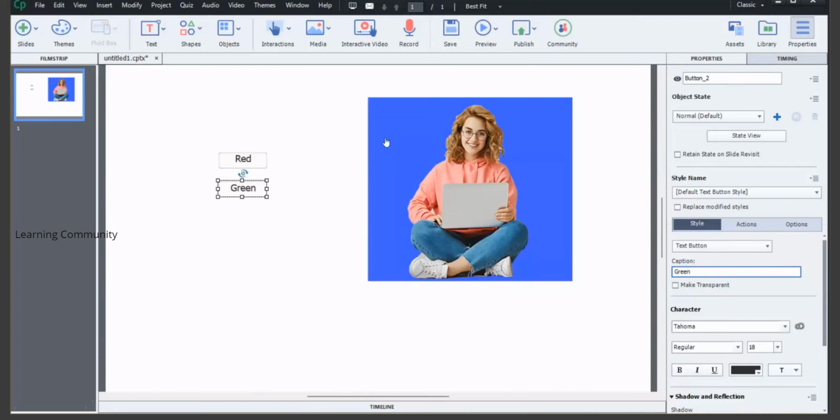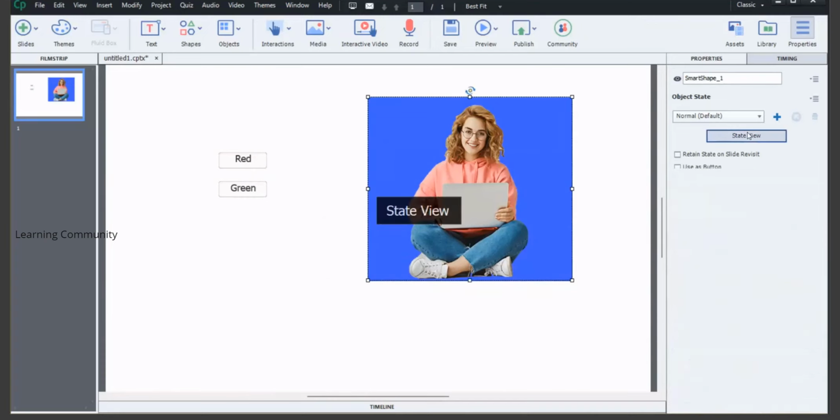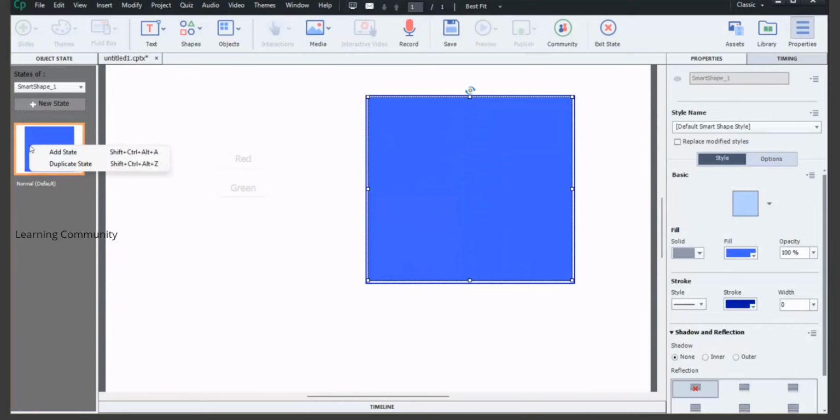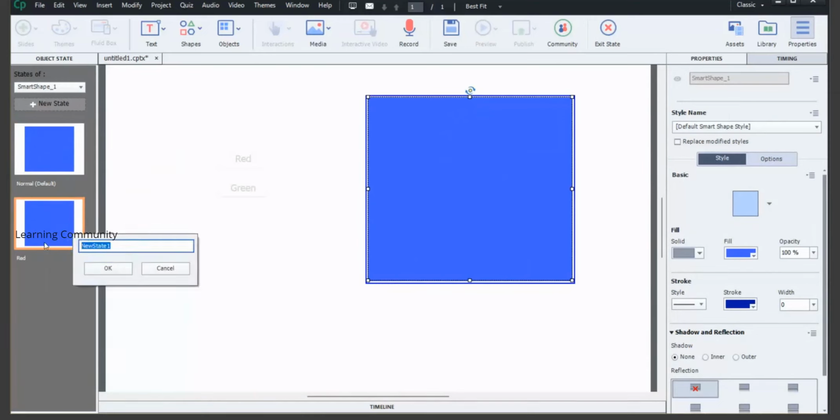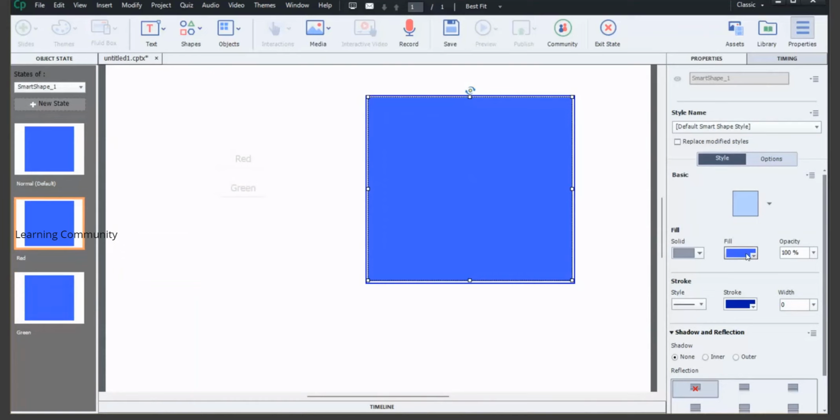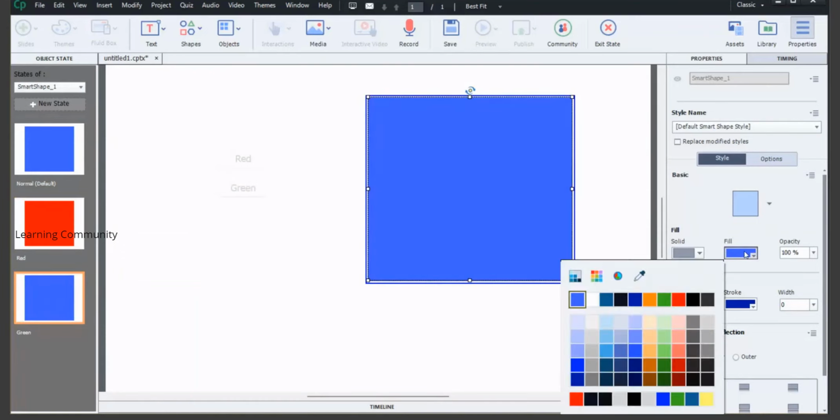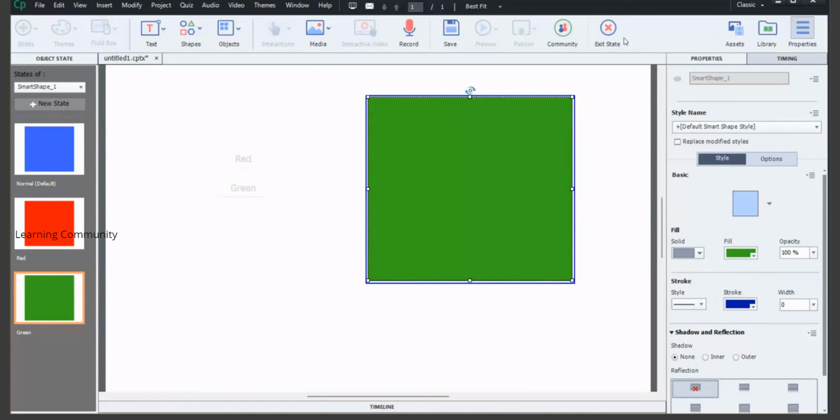Let's select the rectangle and move on to the state view of that rectangle. In the Object State panel, right-click and select New State. Name it as Red and follow the same procedure to create another state and name it as Green. Let's change the color of an object according to its state. The new state is now added to our object and will automatically trigger based on the action associated with it.